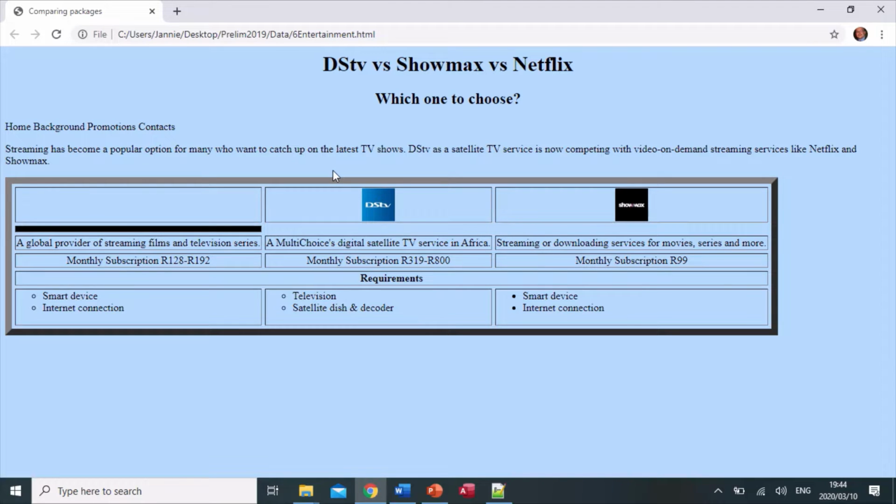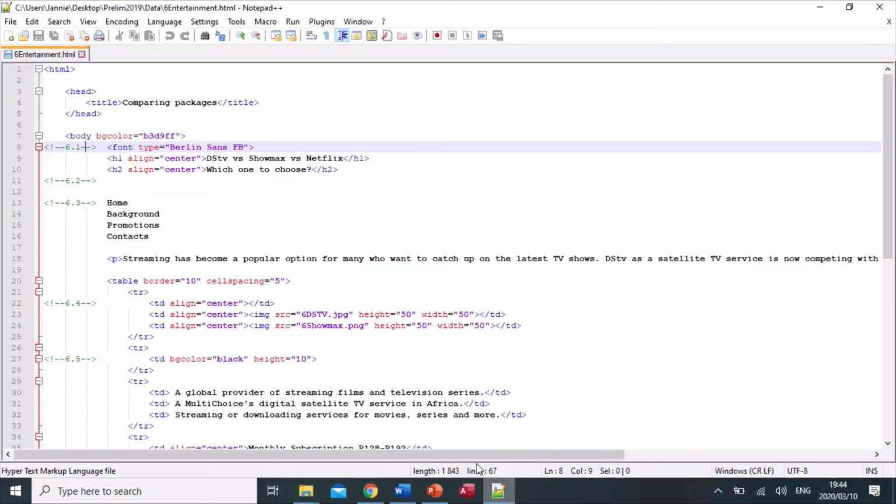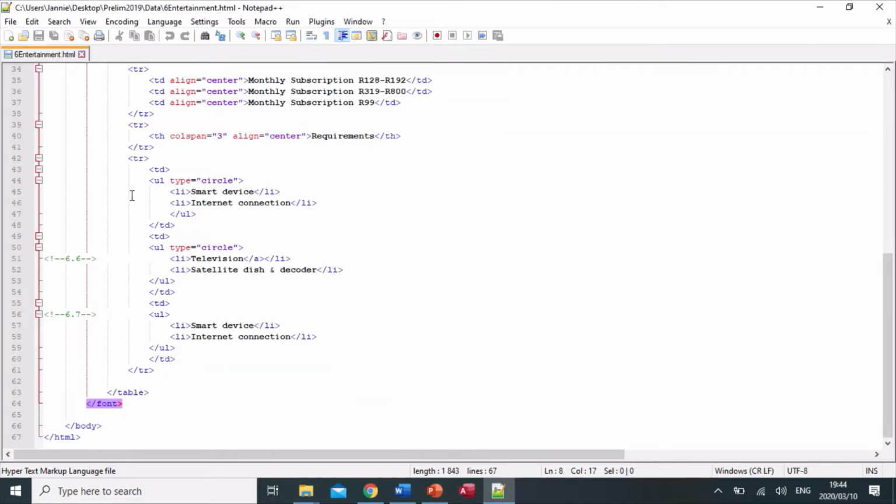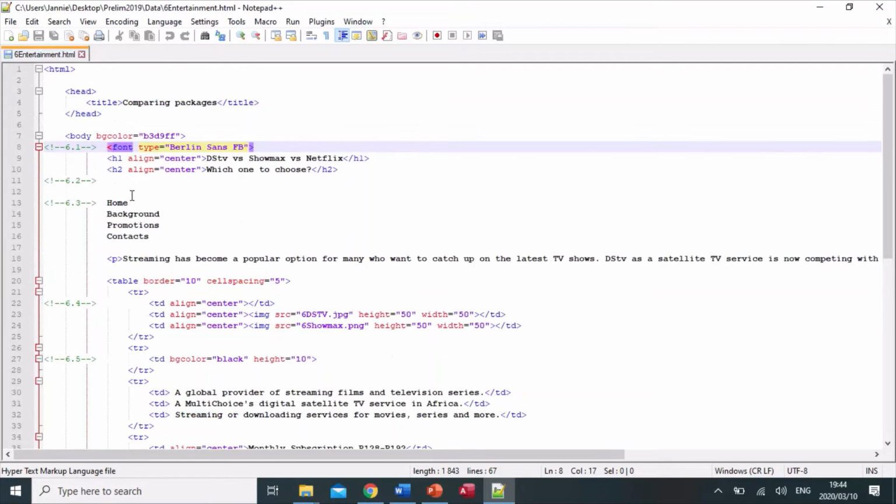Now our example says DSTV versus Showmax versus Netflix, which is what we see there, but the font does not look the same. This also doesn't look like the right font, so this is what we need to fix. Let's go into our code. Here where it says type, that is the wrong attribute. We need to say face.